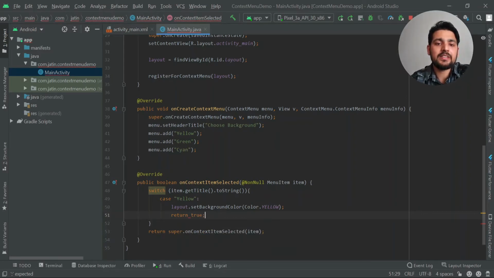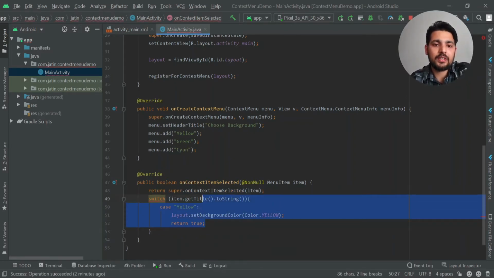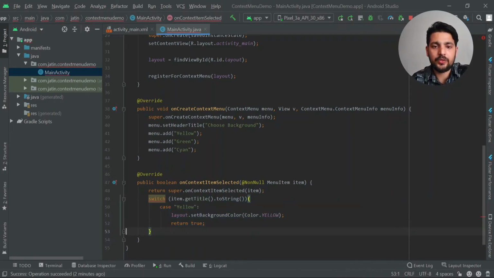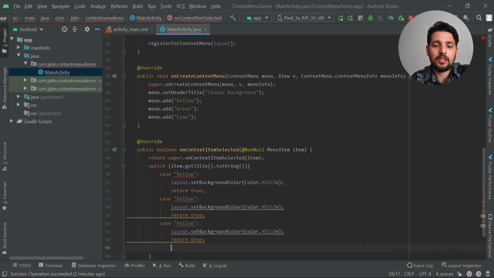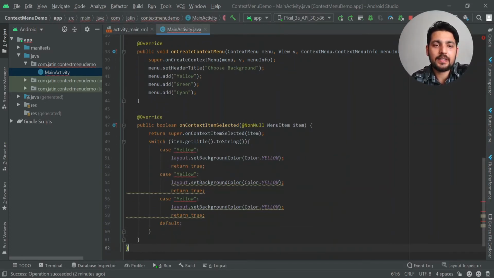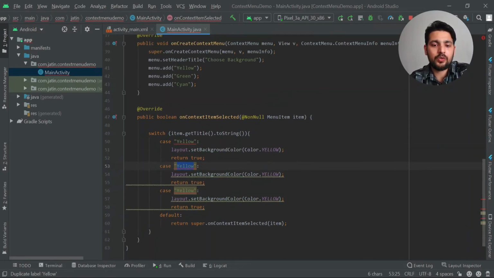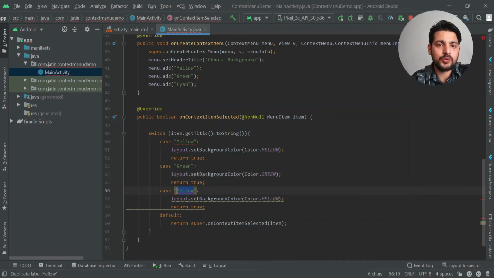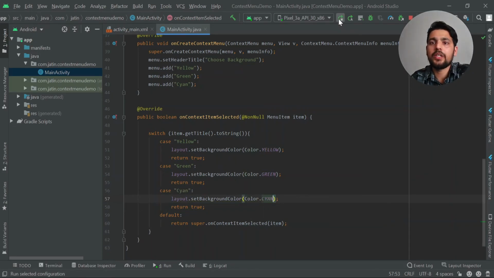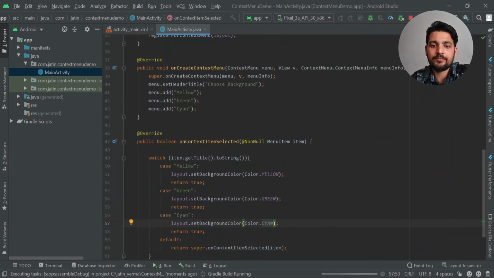Once we are done with this, in the same way you can add other cases for different colors. I am just going to use this code again, and the last one is for default. In the default case I will be using this one, so don't put it over here, otherwise your app will return with the default behavior. So let's change this title from here to green and change the color to green, and go here to cyan and change the color to cyan. That's all. Let's try to execute it and it should work fine.